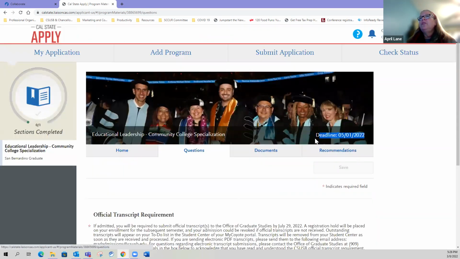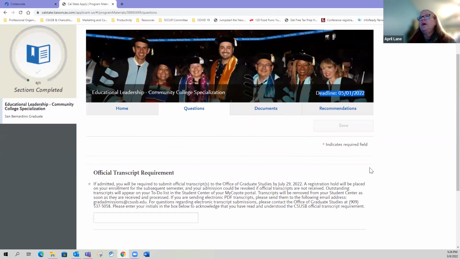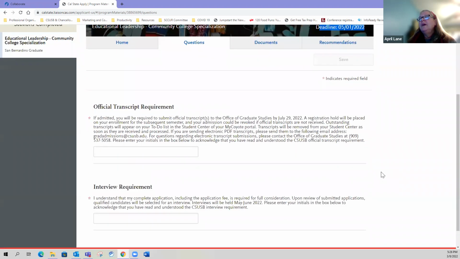The second question, in both of the EDD programs, will have a question in here. This first one is basically just acknowledging that once you're admitted and you've made that decision to come to Cal State San Bernardino for your program, you're going to get all of your required official transcripts to us by July 29th of 2022.